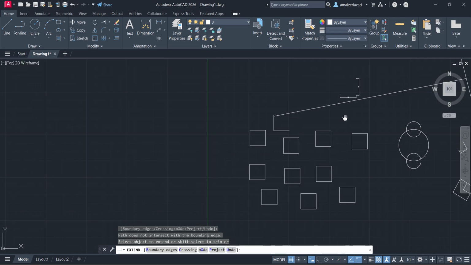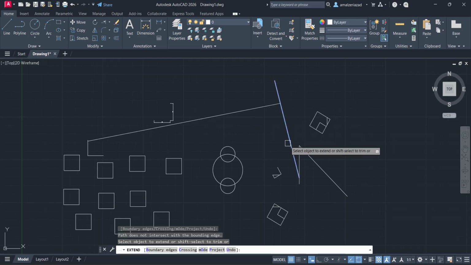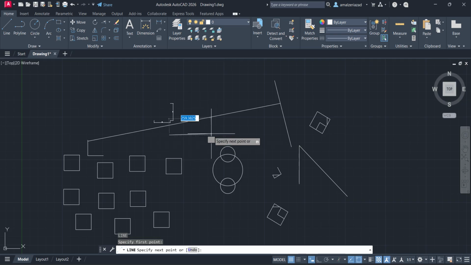So for the extend also, it will seek the boundary. And you can see if I create a line over here, some line in the middle. If I want to extend this side, I'll come here. If I want to extend from the other side, I'll go to that side. So that is how it is. Whichever side you are going to extend, that side you need to keep your cursor.